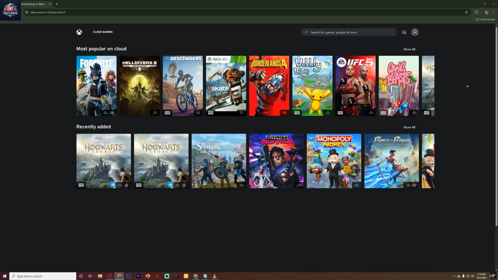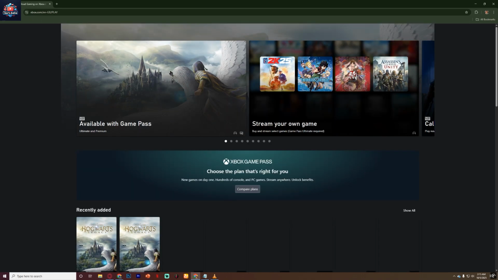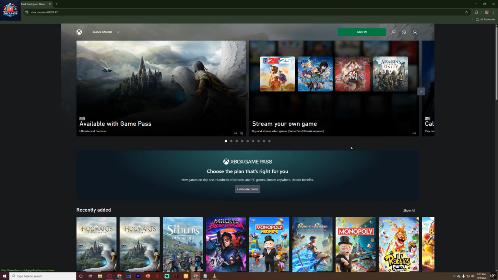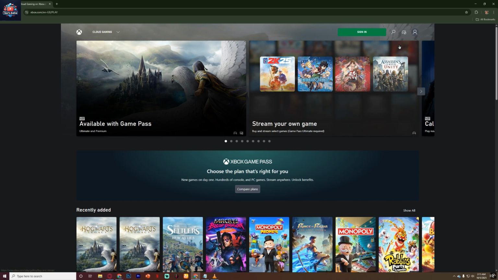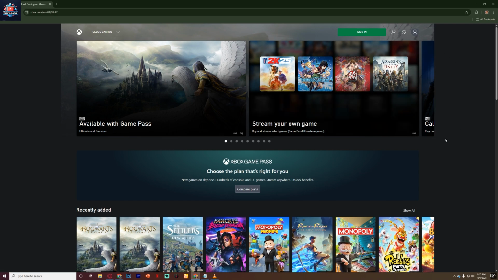Hello everyone! In this video, I'll show you how to play Fortnite without downloading it on your device. This method is perfect if you don't have enough storage or if your PC or mobile can't handle the full game. To start, open your web browser and go to xbox.com/play. This is Microsoft's Xbox Cloud gaming platform.